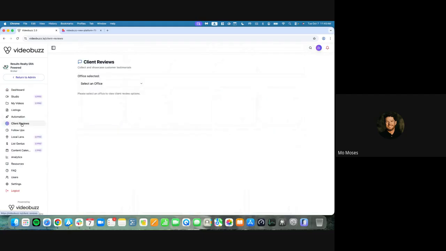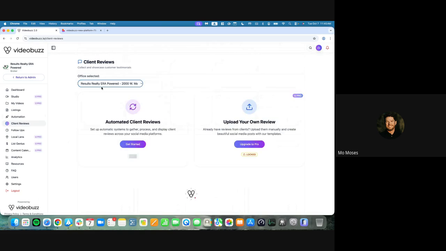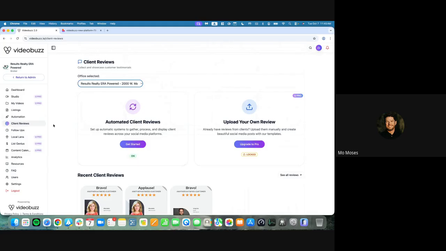Client reviews is another piece. Now this will automatically know which office you belong to. Again, I'm logged in here at the company level, so it has me choose the office. But this is another really cool way to have automated content on your behalf, posting out to your social media pages. What this program is, if you guys utilize this, or if maybe you're not aware of it, but every time that you have a transaction, when that transaction closes, ERA sends out to your clients on your behalf a review, or they can say, hey, it was great working with Mo.